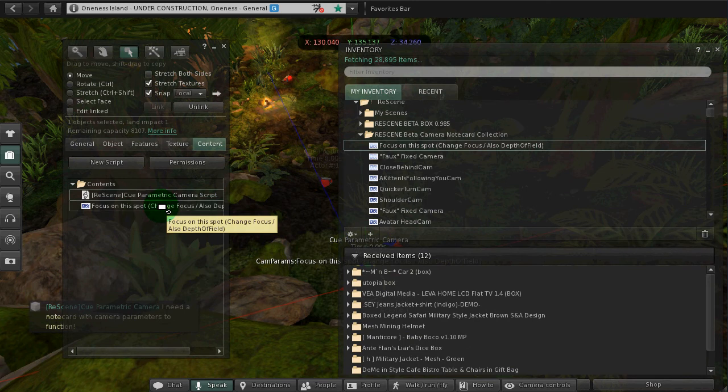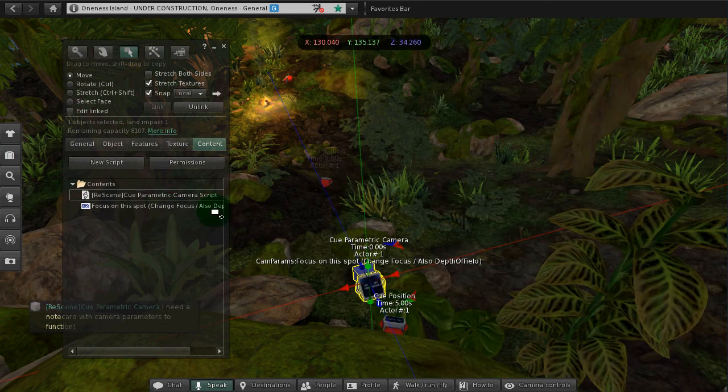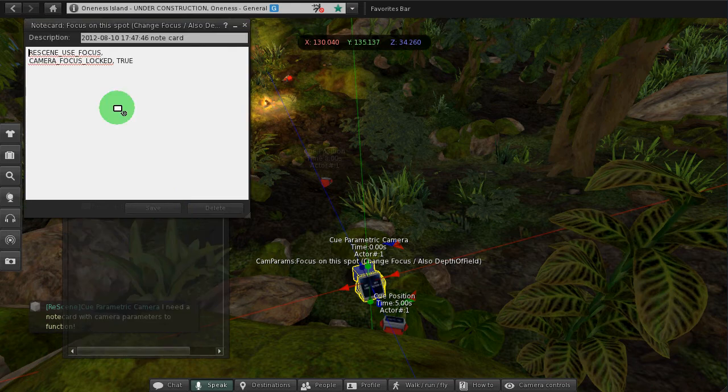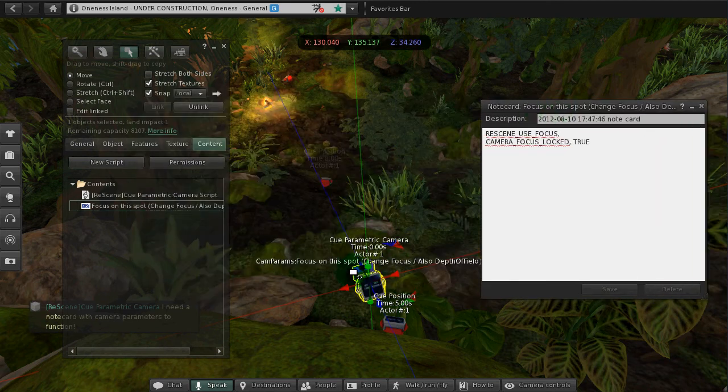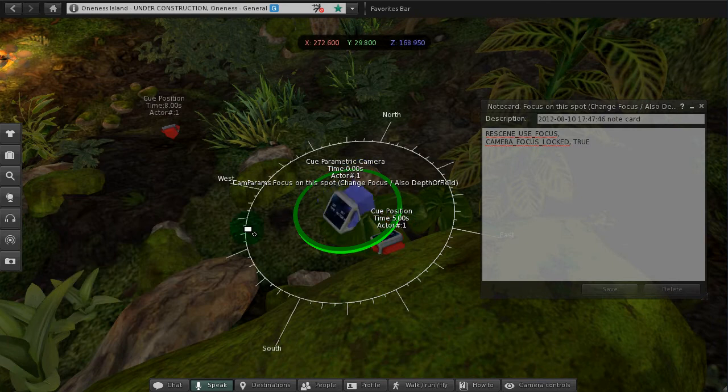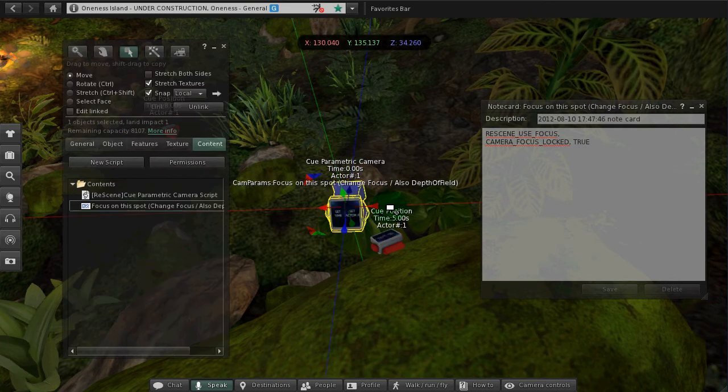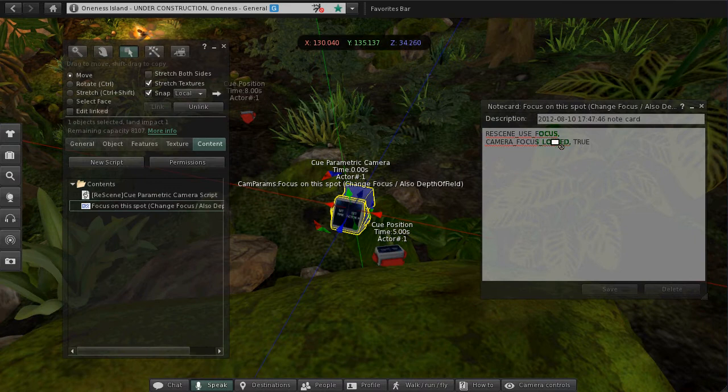Now, if you don't want to deal with the camera parameters and just want to drop in the note card, that is absolutely fine. If you do want to get more into how this works, it's just two simple commands. ReScene use focus, which is going to pass along where the front of this is. So basically this spot, the placement of this doesn't matter, what angle it's turned to or how it's facing, so much as it just uses the focus right at the very front of it here, and focus locked is true.